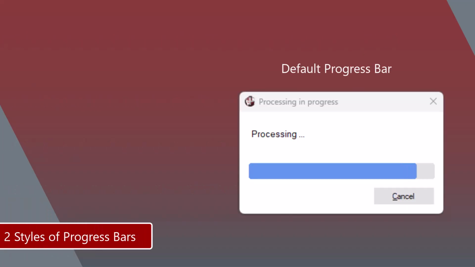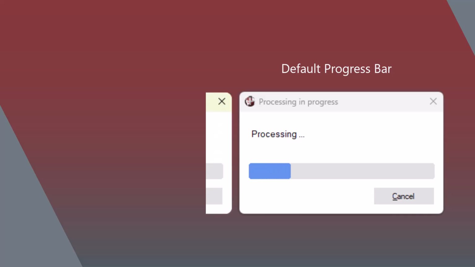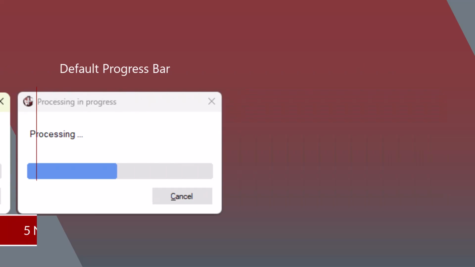PxPlus provides two styles of Progress Bars. The first shows a blue Progress Bar advancing from left to right. It will reset back to the left edge when the bar maximum is reached. The second shows the percent complete as a portion of the bar. A good time to use the percent complete is when the total amount of workload is already known in advance.